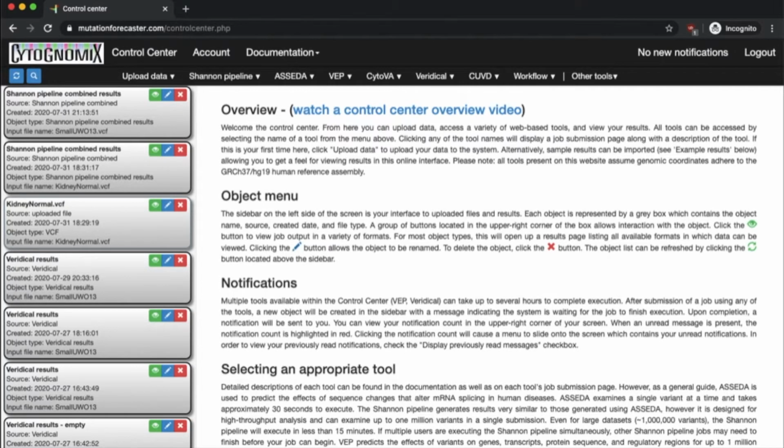CytoVA is a decision support tool with PubMed in the back end. One aspect of CytoVA is a literature tool, which locates PubMed articles using a gene and/or HPO phenotype as search terms. We've automated this functionality in MutationForecaster, and it can be used to examine Shannon pipeline, VEP, or veridical output and locate associated articles on PubMed.